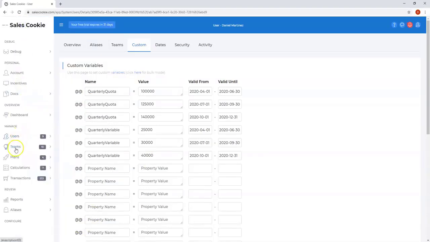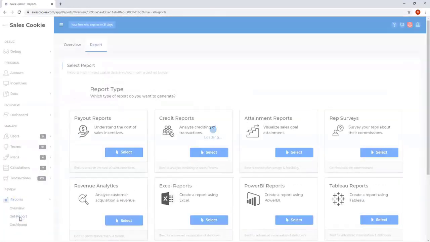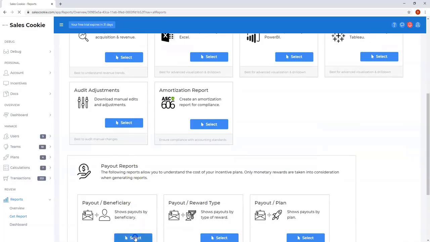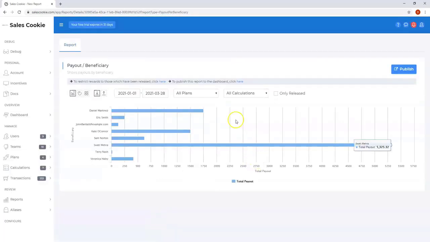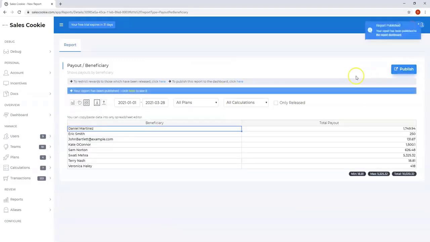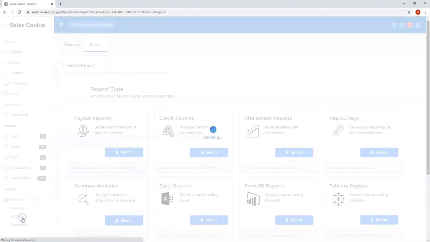Same thing on setting up teams. You can set up a team. If we want to look at reporting as an admin, you have a lot of different options. So out of the box, you have 20 plus reports, all commission focused and payout, crediting, attainment. If there are certain reports, so let's just pick one, say I want to look at the payout by beneficiary. Boom, I like that report. I can look at it in a variety of data ways. I publish it, now it's going to be on my dashboard. So ton of reporting available to you.